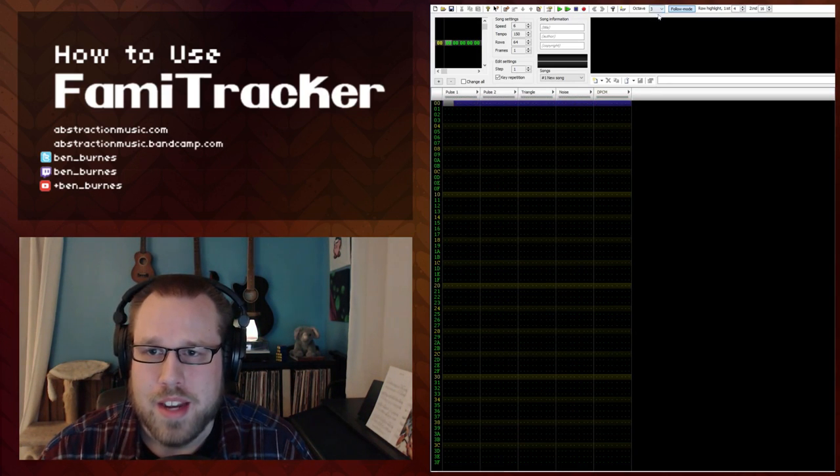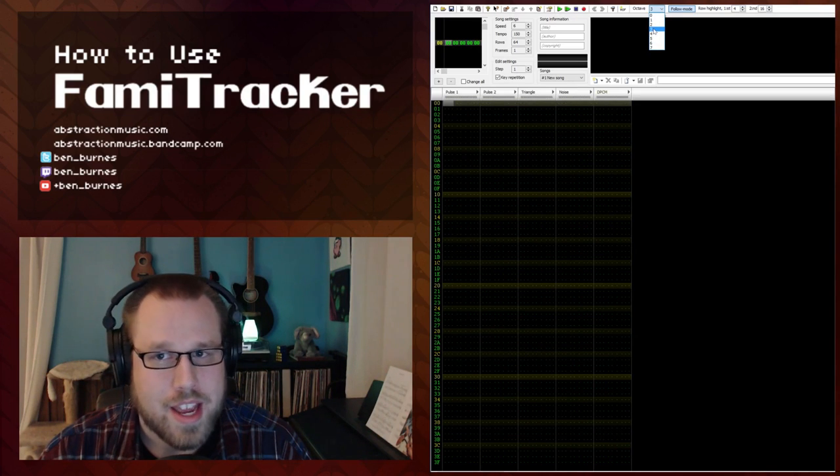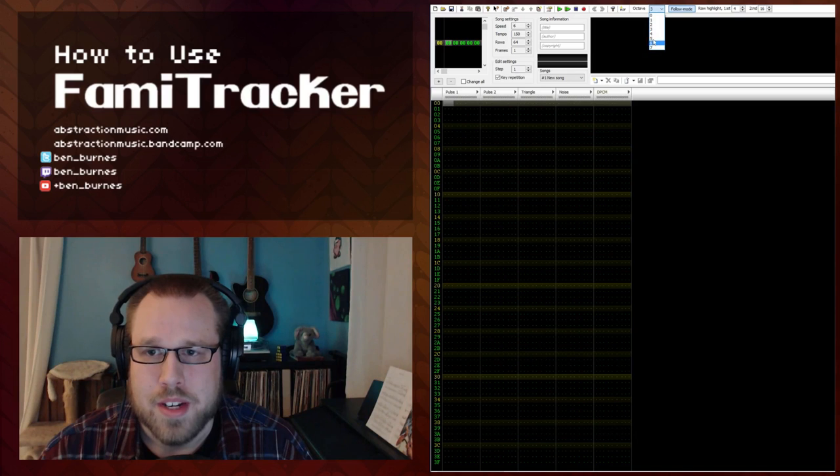The drop-down menu right here for this octave allows you to set the octave that your notes will be inputted as. This is very important because there are some shortcuts on your keyboard that can change this to like 0 or 7. So if at any time you're trying to input notes and it's just not happening, like you're not hearing anything, I would double check this to make sure it's set at 3. Beyond that, the row highlight section allows you to change the row highlighting.